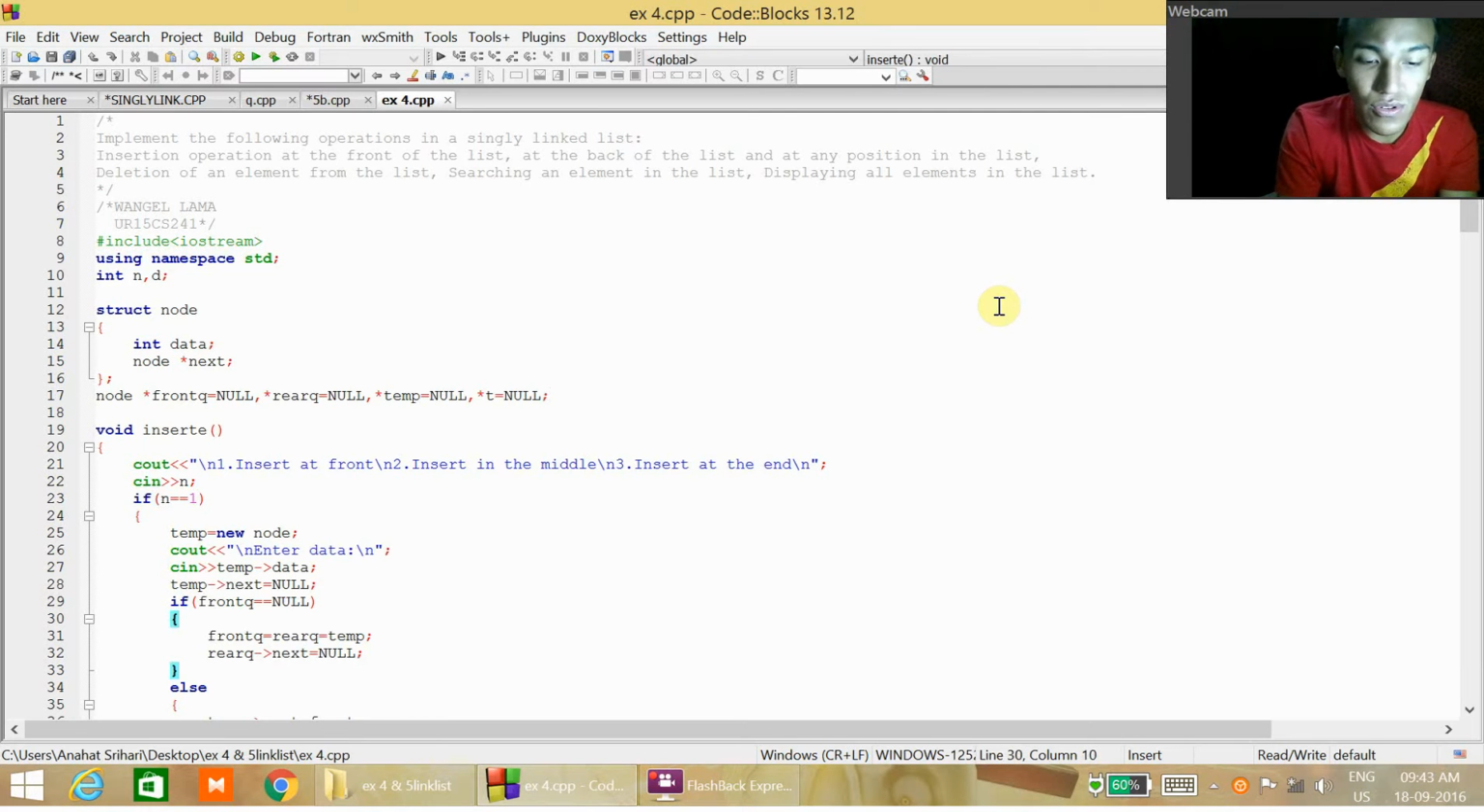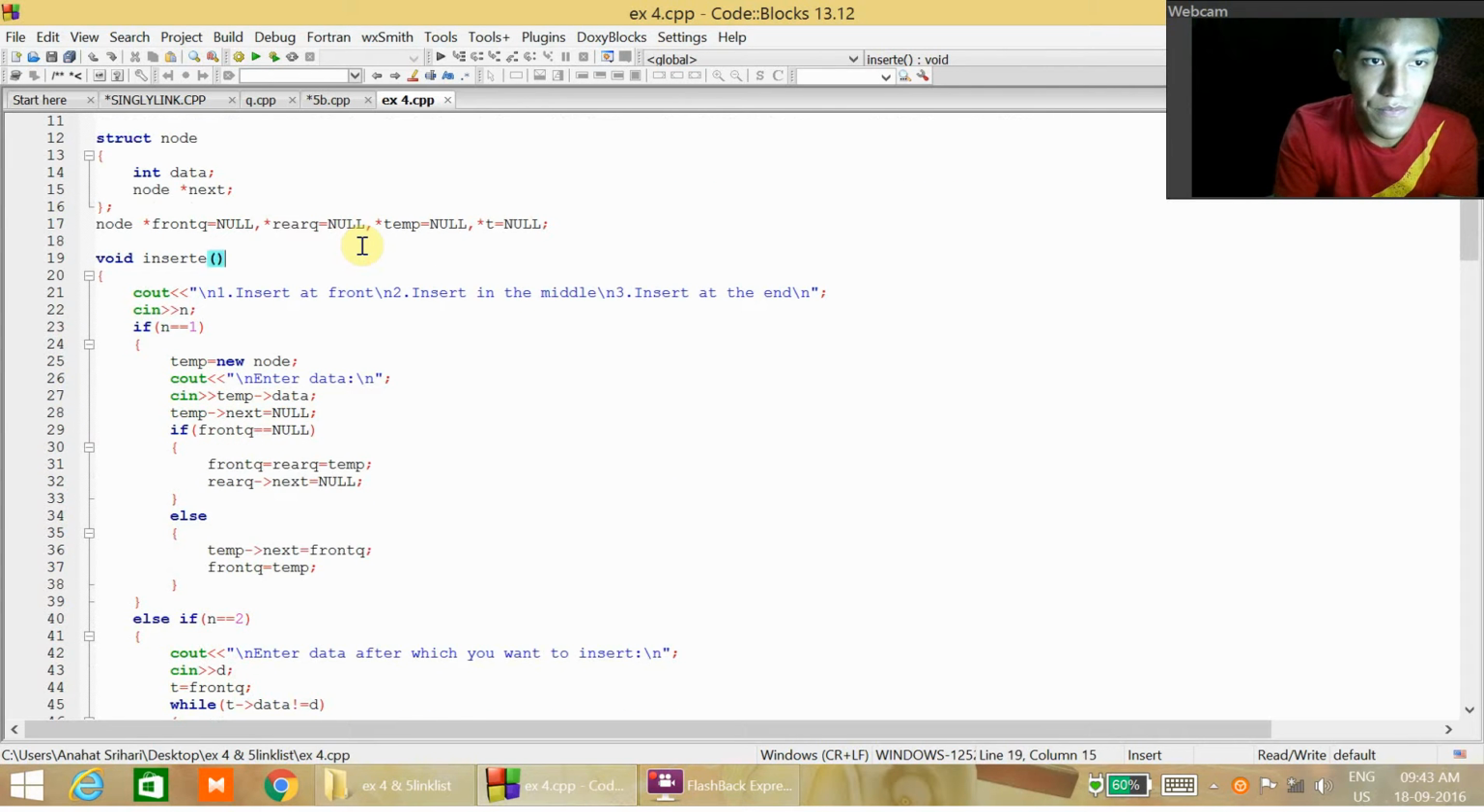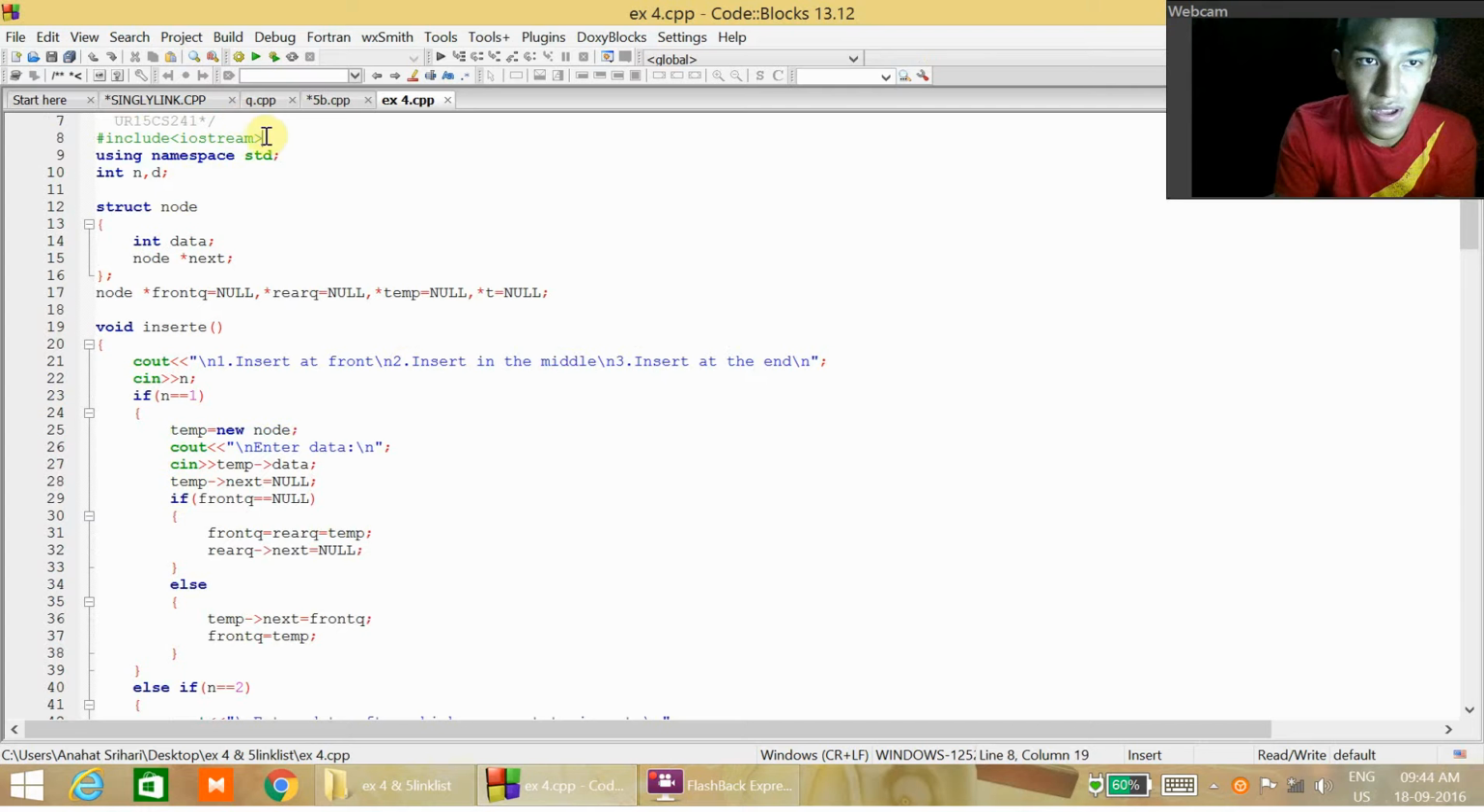So yes, I'm going to do that using this C++ program that I have created, and I'm going to explain this program to you right now. First, I have used the header file as usual, #include iostream, and I've used using namespace std for using the standard library functions.